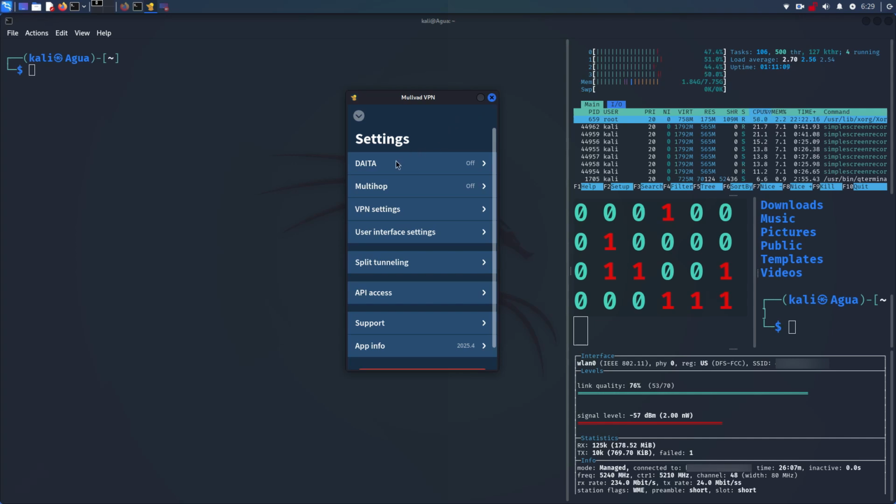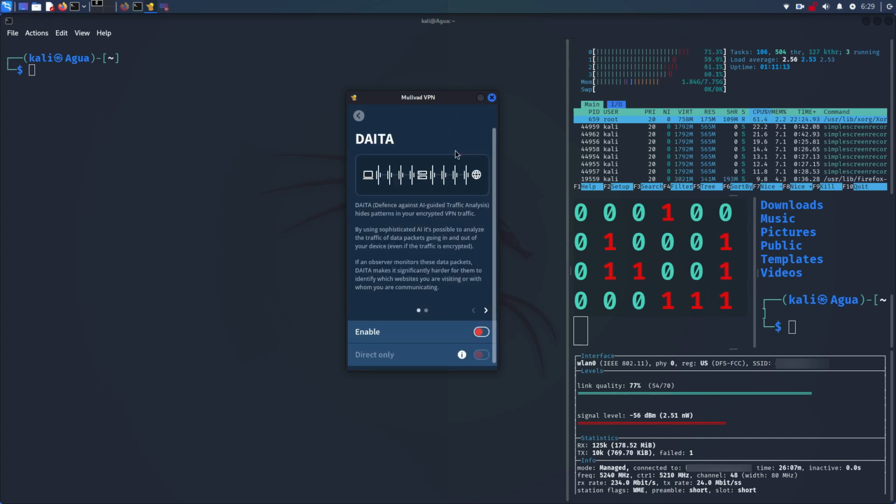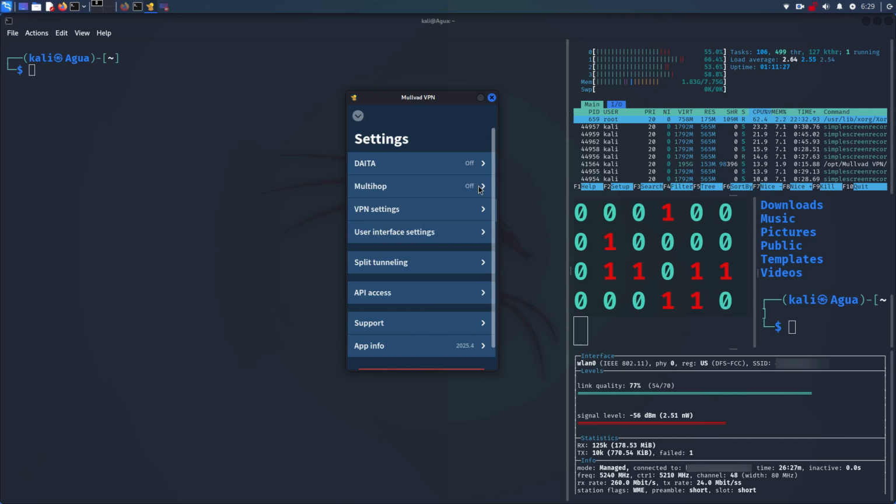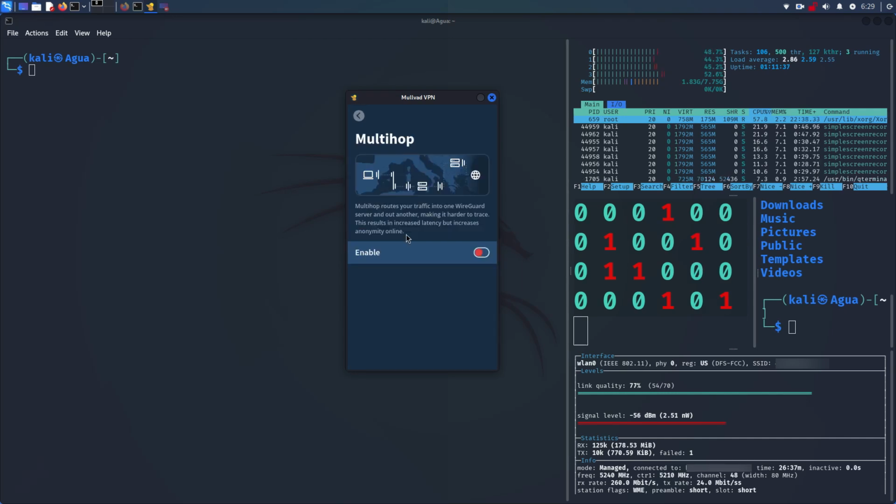For example, you have DAITA, which is defense against AI-guided traffic analysis. It hides patterns in your encrypted VPN traffic. You have the multi-hop feature. Multi-hop routes your traffic into one WireGuard server and out another. It makes it harder to trace. It does result in increased latency, but it increases your anonymity online. So I am going to choose multi-hop.